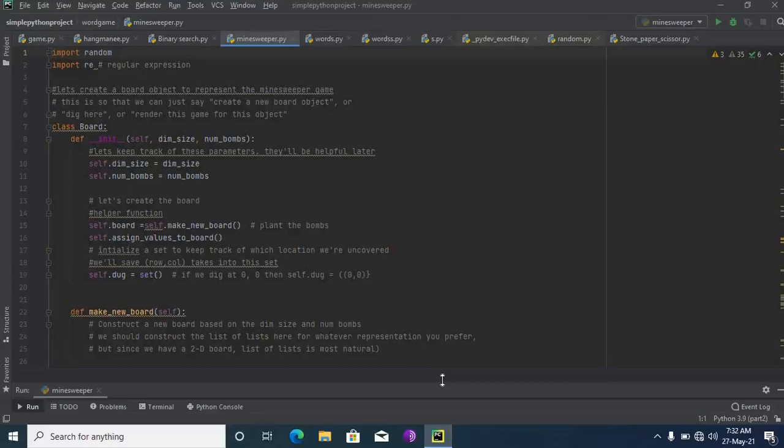What is this re function? It is regular expression. That function is used to check if a particular string matches a given regular expression.